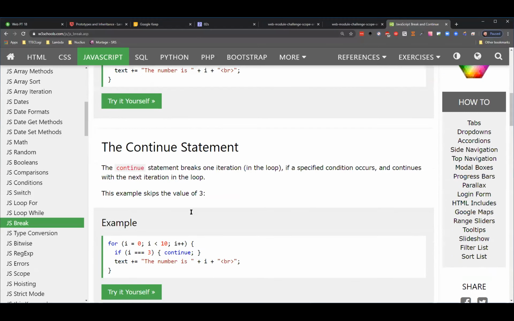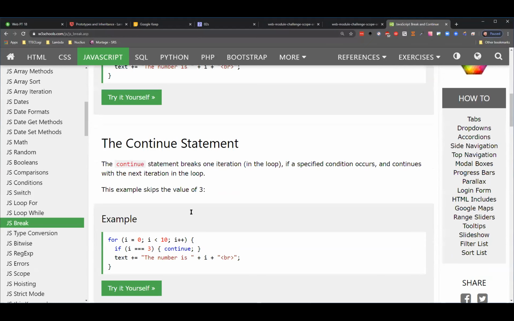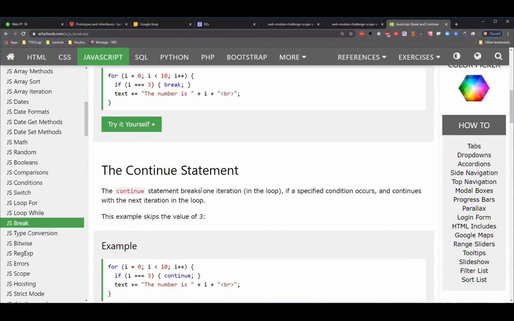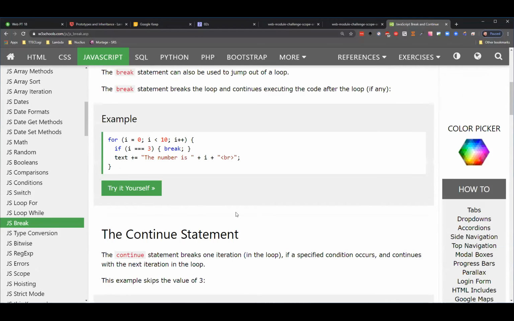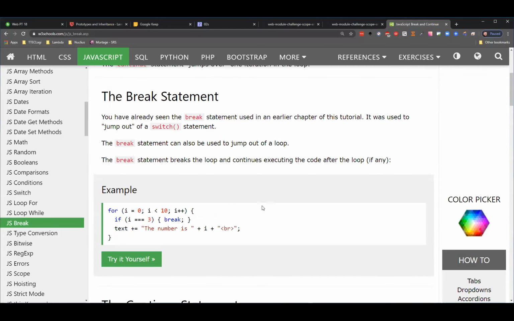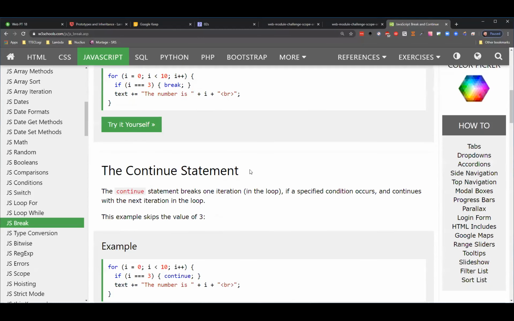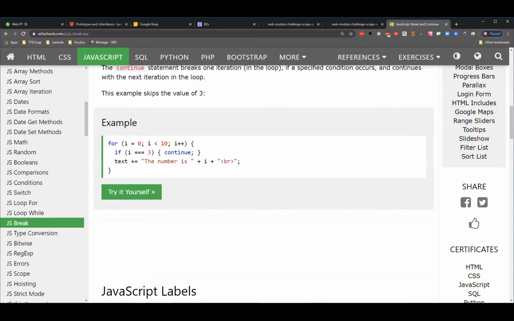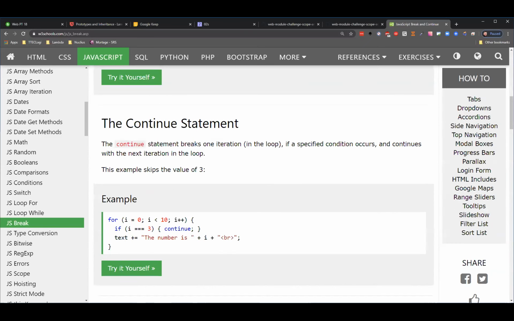All right, so the continue statement is interesting because it'll break the current iteration in the loop, but it will continue to the next iteration in the loop. Break just breaks the entire loop. So those are interesting differences, but very good to know actually. So I'm going to go post that. Nice use of that case and break.